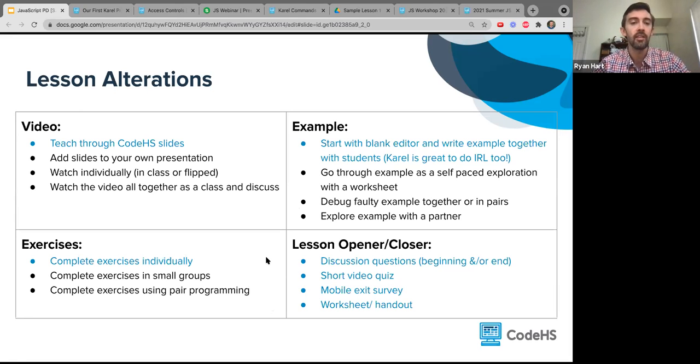In terms of lesson content, I use the CodeHS slides that would be in the video in that lesson. So you can watch the video and you'll see similar slides. I taught through those slides myself because I wanted to talk through them and elaborate on them. But of course, you can add them to your own presentation, which is kind of what I did anyway. You can have the students watch the video in class or flipped as homework and watch it individually. Or you could watch the video all together and then either pause or discuss at the end, see what questions students have. So that's also a great way to do that.